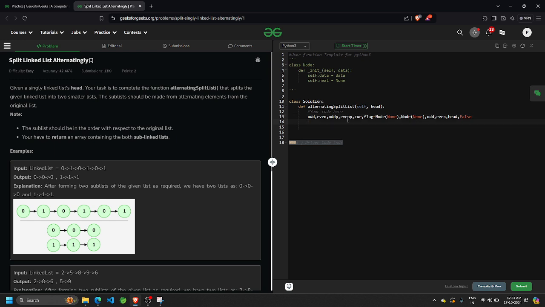So I've declared two dummy nodes called odd and even. Then we have two pointers pointing to odd and even, and a current pointer pointing to head. And then we have a flag variable which will flip up and down, and it is currently set to false. While the current node exists, we'll do the iteration cur is equal to cur dot next, and we'll flip the flag, and we'll return an array consisting of our odd and the even.